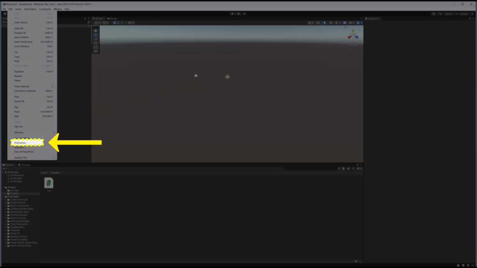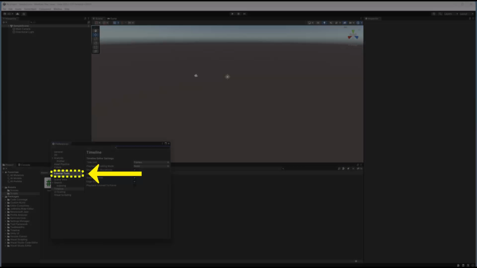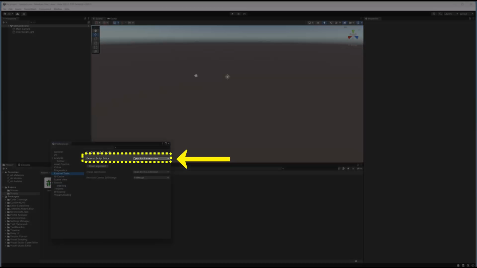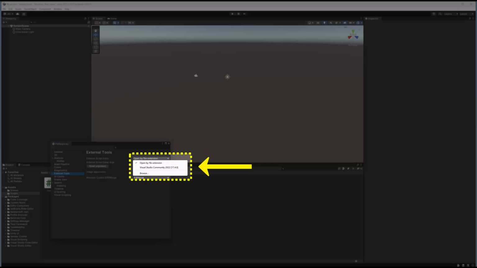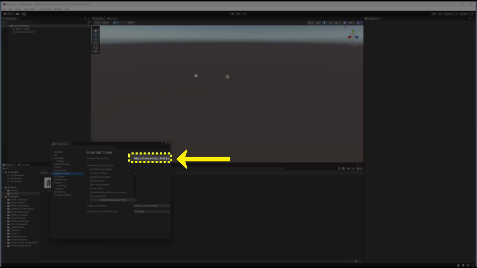Then, towards the bottom of the menu, select Preferences. This will open the Preferences window. On the left-hand side of the Preferences window, select External Tools. Then, on the right-hand side, under the External Script Editor window drop-down, select your version of Microsoft Visual Studio. As you can see, my version is set to 2022, but any version after 2019 will work.